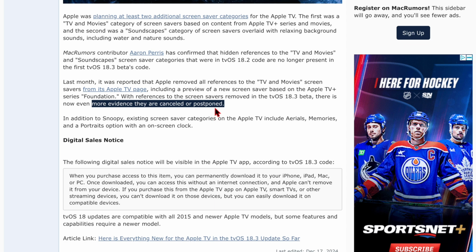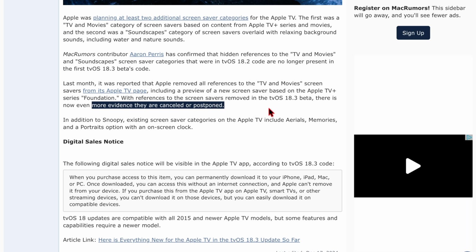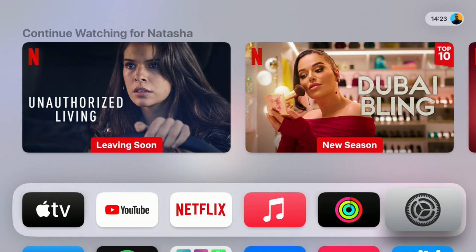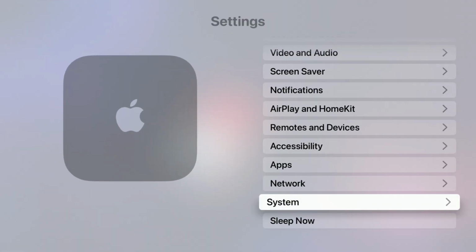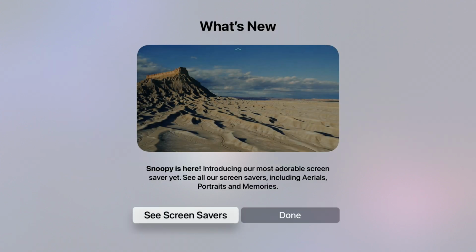Most likely it's postponed, as Apple had talked about this as one of the features coming with tvOS 18, but at this point in time, it hasn't yet been released. In general, when it comes to this new update of tvOS 18.3 beta 3 that I've been using for a couple of hours now, I would say it feels pretty smooth and polished.